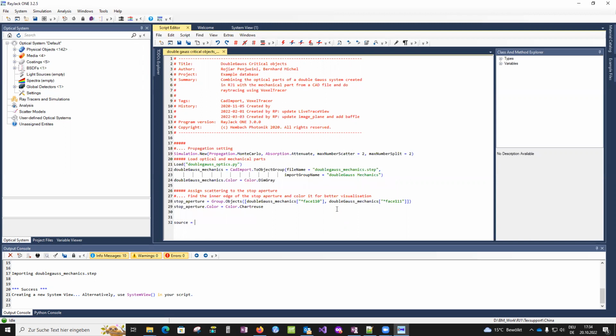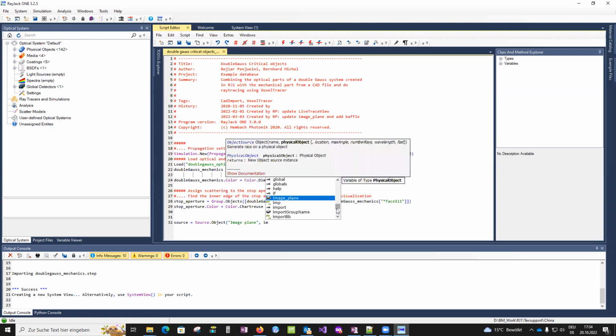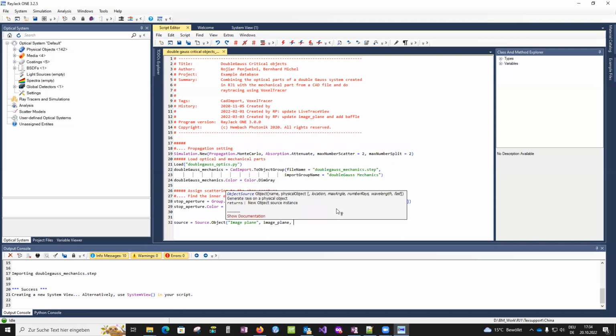In RayJack ONE, that's very easy. You create a source object and give it a name. Let's call it image plane. And assign it to the image plane. Now I know from having had a look at the geometry that it is already associated with a variable named image plane. Then I have to specify the location.